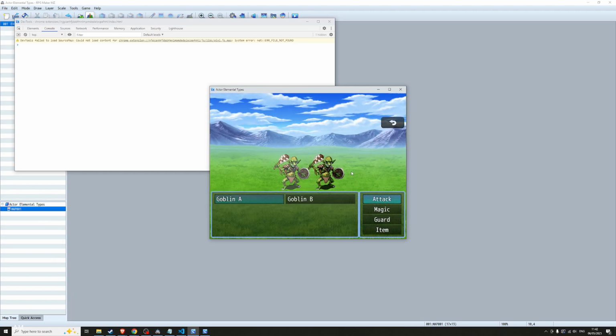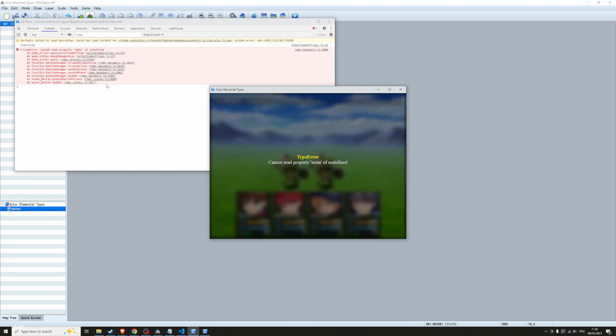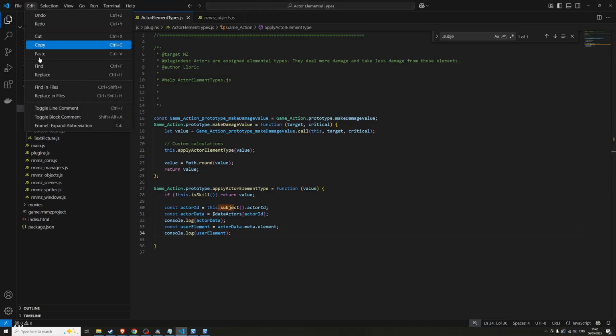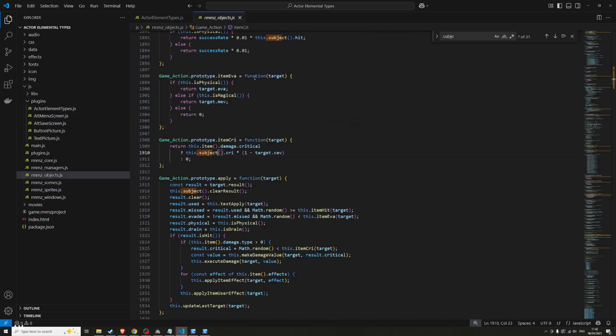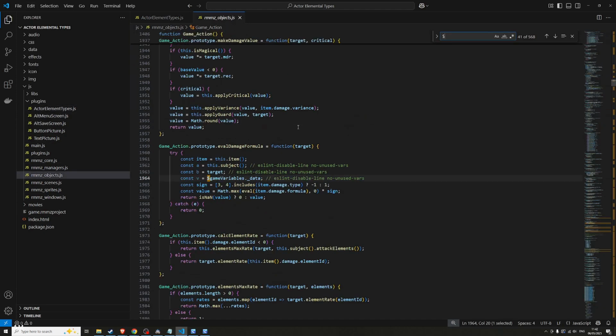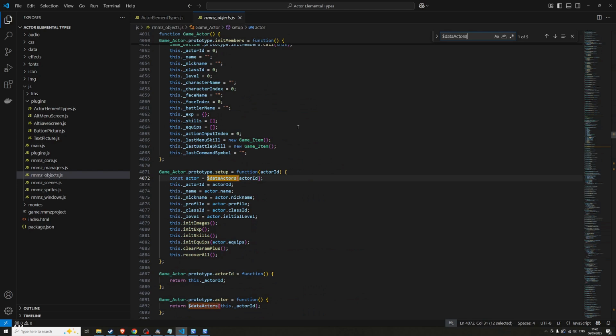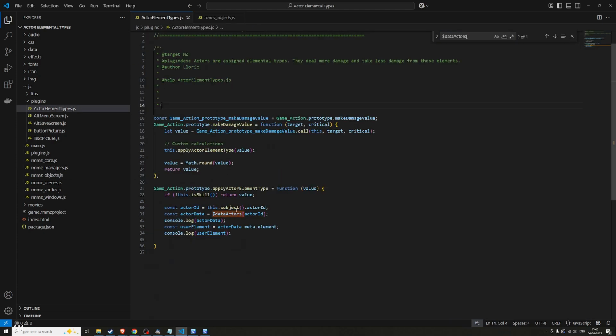Let's see. Undefined. How do we get access to that then? If I come here and do actors. Oh, it's maybe underscore. Maybe that's the problem.